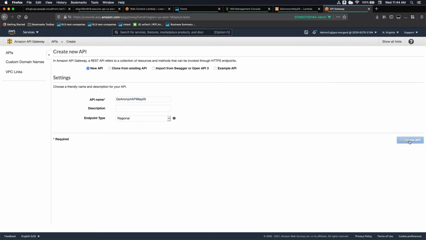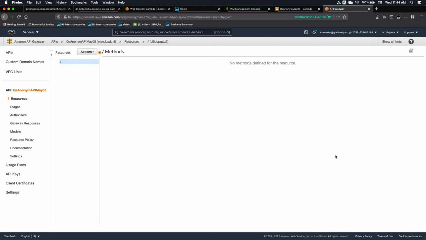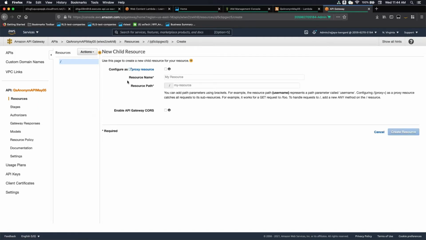The description is optional, so I will go ahead and create this. Click on Create API. Now, once we have this API created, I'll go ahead and create a resource within this API. So at the top, click on Actions and click on Create Resource.